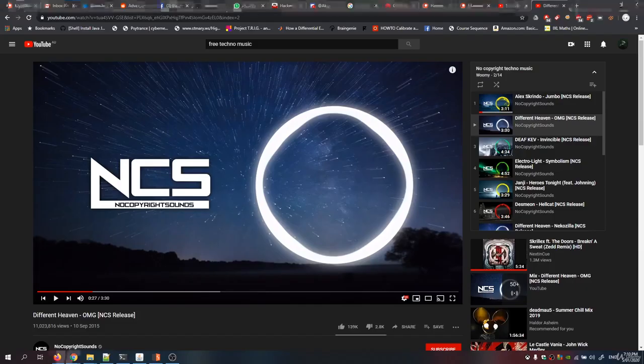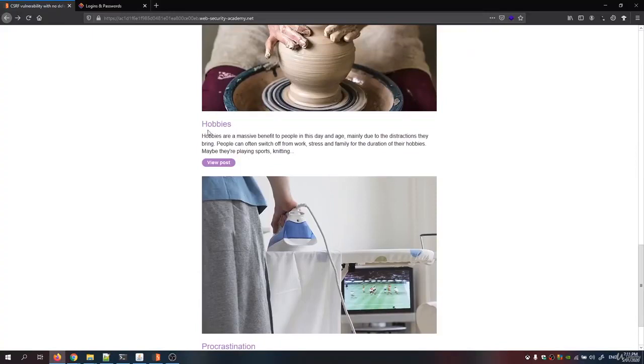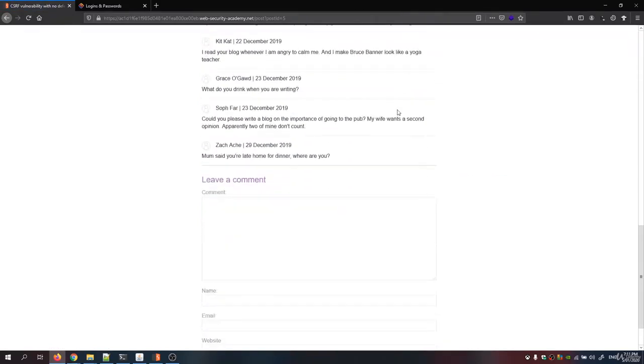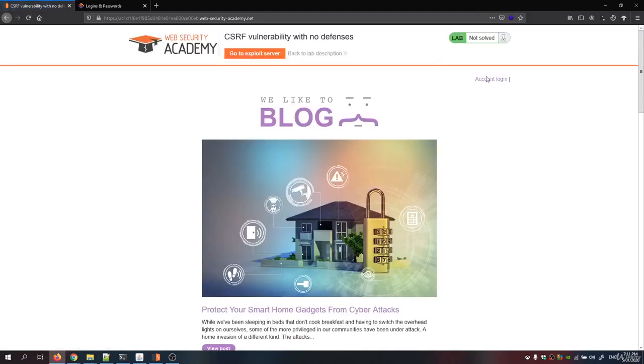Let's try and just go back. Let's see if there is another post in here we can change, because we are logged in as Carlos. We can try to comment, but that's not going to work because we want to change email. That's the functionality we actually want. So the session expired. That's why it said 403 not authorized.